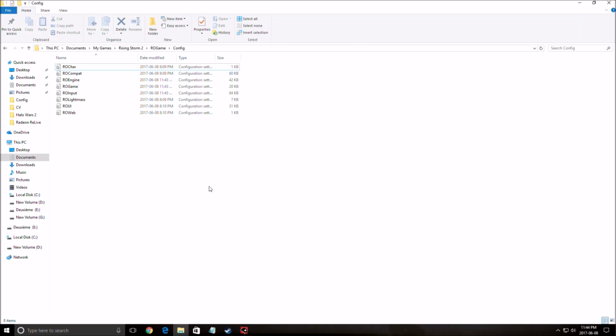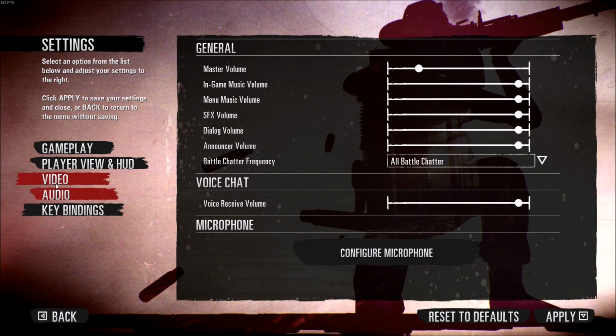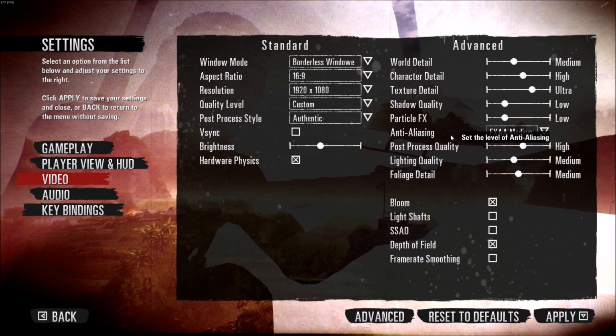Today I'm going to show you how to improve your FPS on the new Rising Storm 2 game. You have two ways to improve your FPS in this game. You can change your in-game setting or use the config file. We will start with the in-game setting. It's pretty easy if you want more FPS in this game.